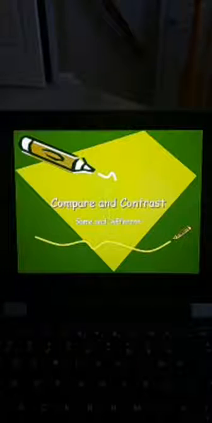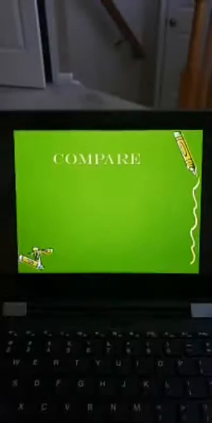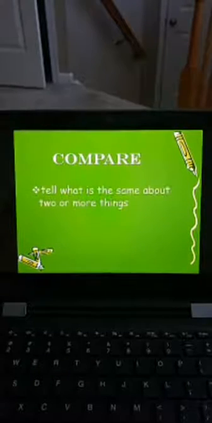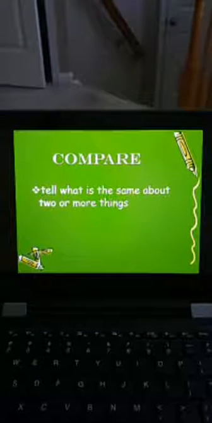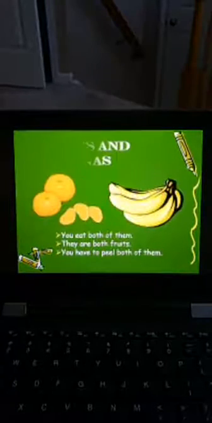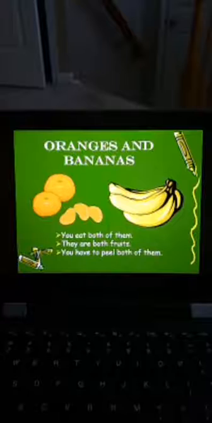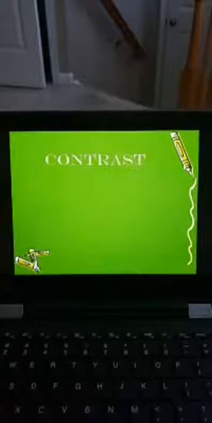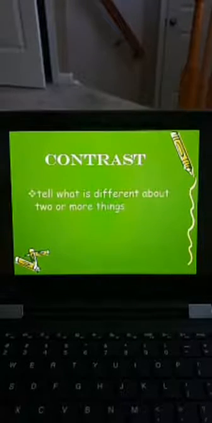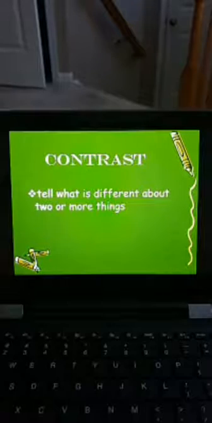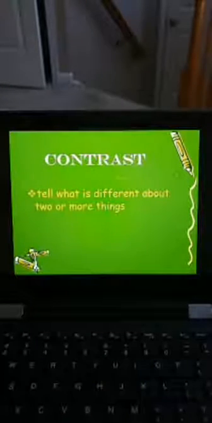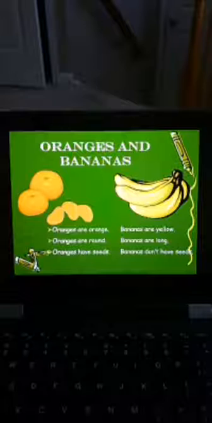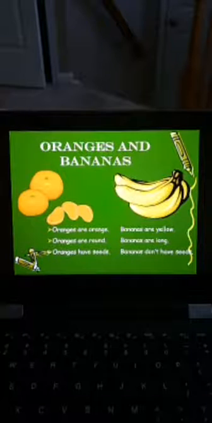Compare and contrast, same and different. Compare tells what is the same about two or more things. Compare and contrast things like bananas and oranges. Contrast tells what is different about two or more things. You can contrast the oranges and bananas.